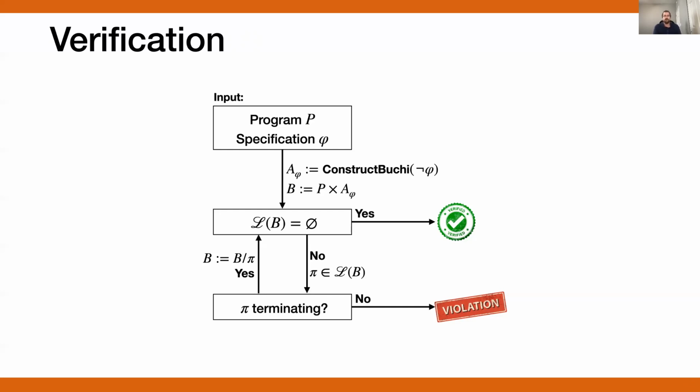The way this is going to work is we're first going to take in a program and a specification, and then we're going to construct a Büchi automaton by combining the program and the specification. Essentially, any path through this new Büchi automaton is going to consist of paths that might violate our specification. So the first thing that we're going to do is check to see if our Büchi automaton has any such paths that might violate our specification. And we're going to do that using an emptiness check.